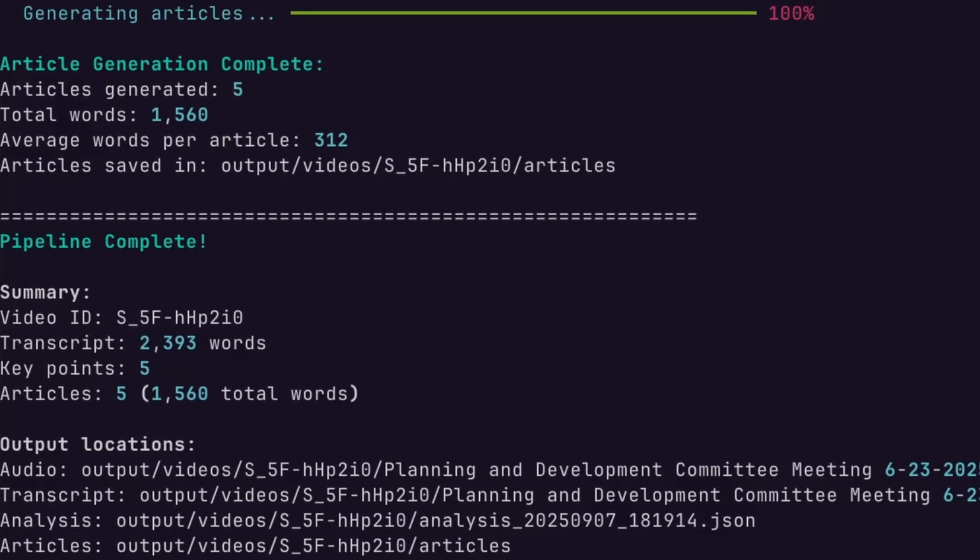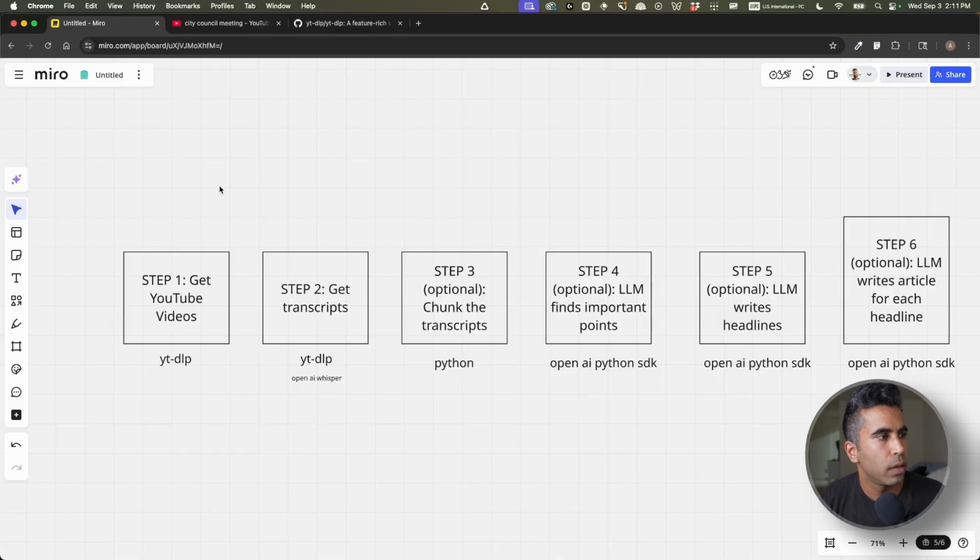So I think this is going to be very exciting to those of you in the local media space, and I'm going to be coding it all just from scratch right here today. So let me describe the process first.